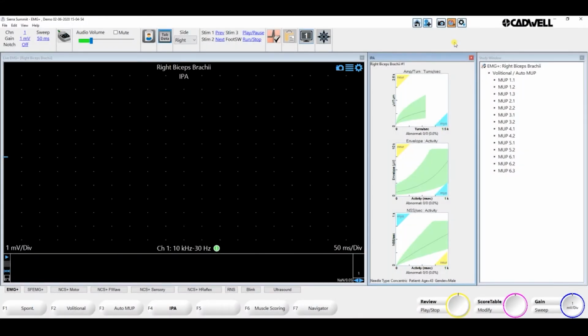So this is the third part of the EMG Plus Advanced tutorial, and in this part we will be covering IPA mode, or interference pattern analysis. F4 is what you push to get to interference pattern analysis, and this is to look at the overall interference pattern of your EMG signal, and typically during patient recruitment.